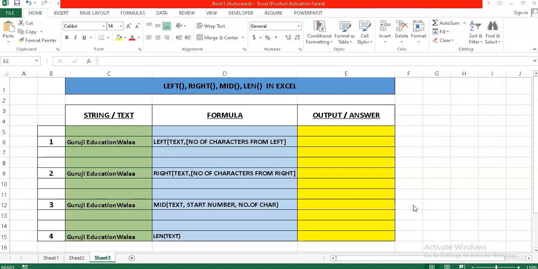Today we are going to learn about some text or string functions in Excel. Some of them are left, right, mid, and length. These functions are very useful and play an important role in Excel. We are going to learn these functions one by one. All these functions work on a string or particular text.